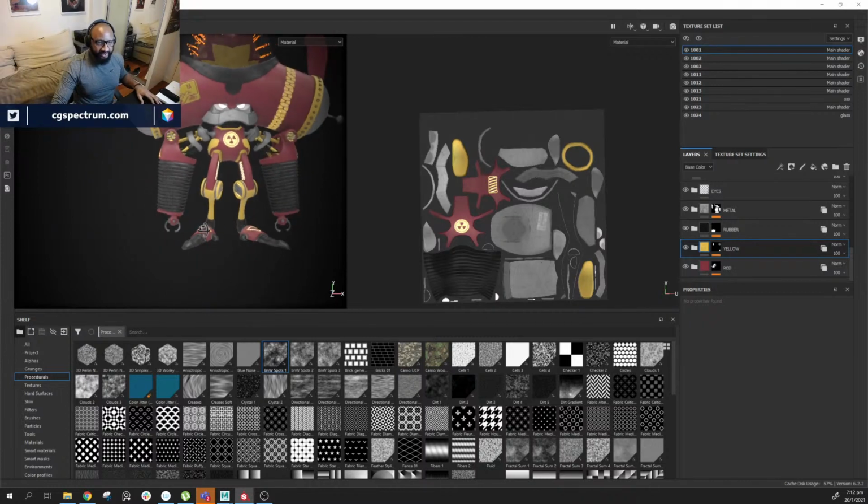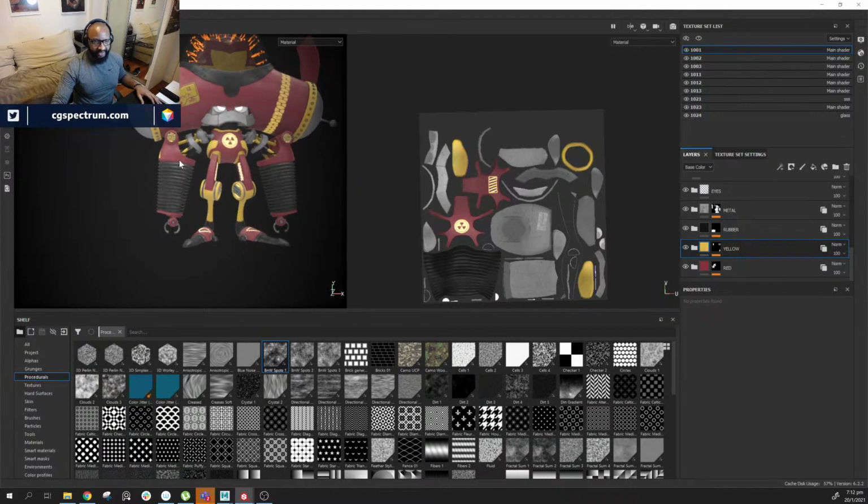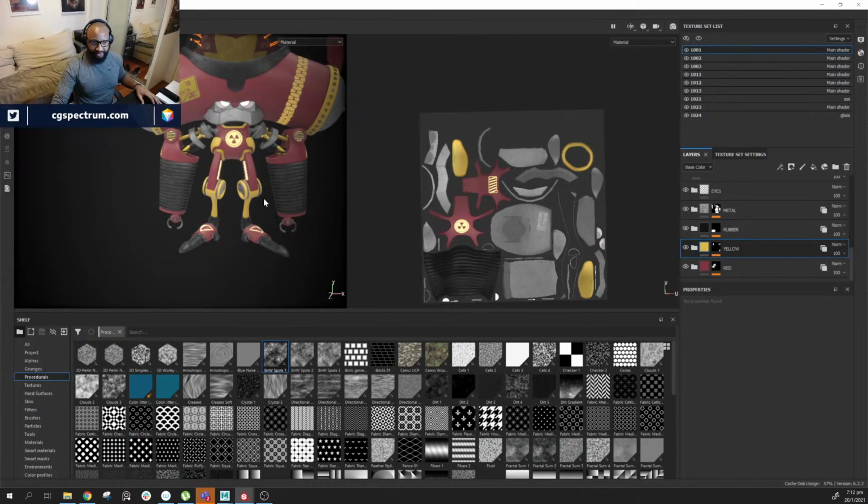This is the main reason that I went back in and straightened these arms. I rebuilt this rubber piece so that it was nice and straight, and that'll become apparent later.